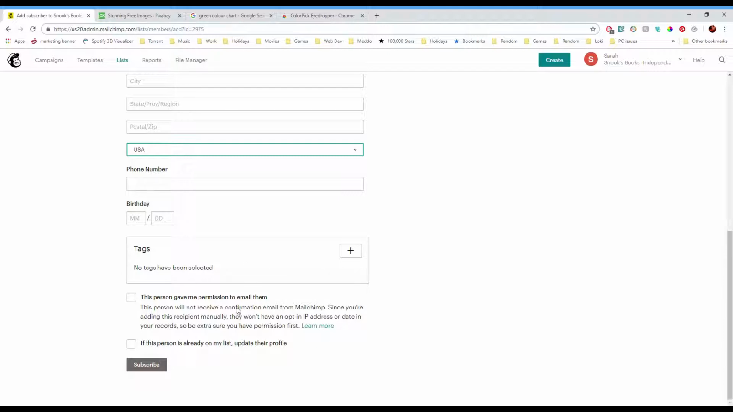And you must tick this box here to say that they've given you permission to email them. Otherwise, obviously, Mailchimp won't send an email to them. And if the person's already on the list, you can check this one here, and that'll update their profile, which can be handy if you've forgotten that somebody's already on there, they've given you a new email address, something like that.